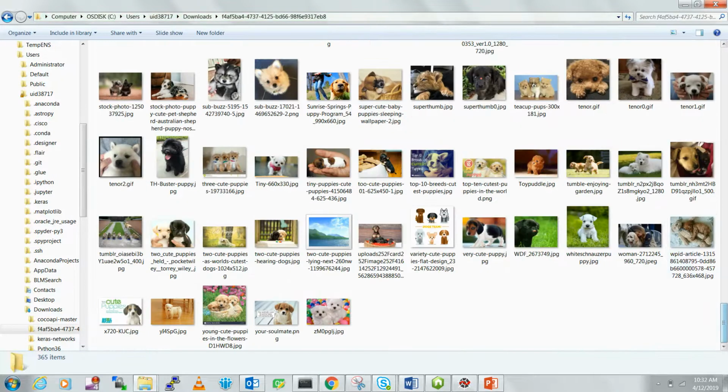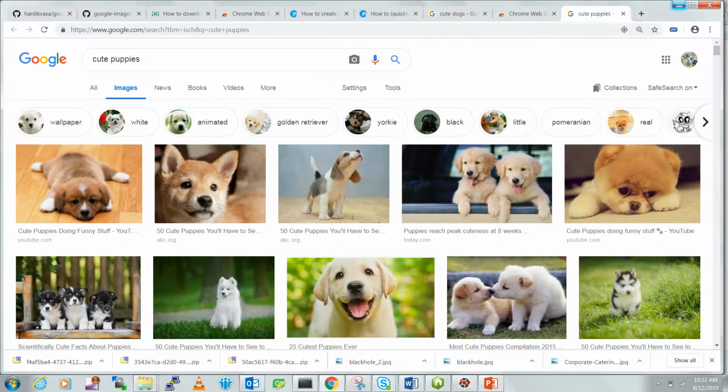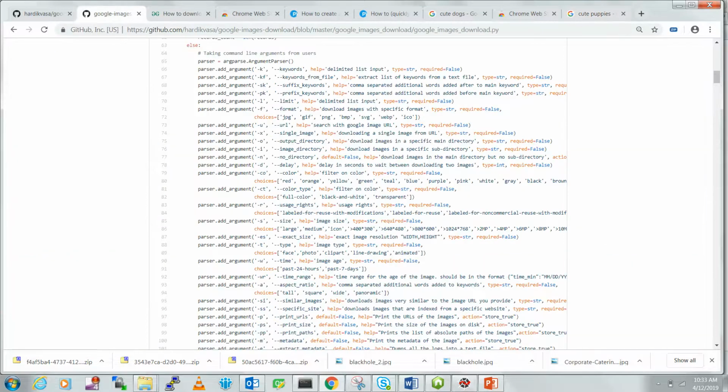And if you want to download more images, you could have gone for show more results. So with this, you can download one category of image at a time. But there is another method, the second method, where it's more cool.